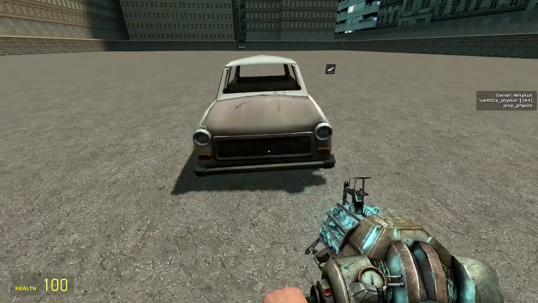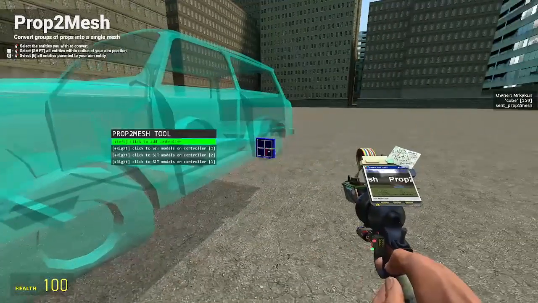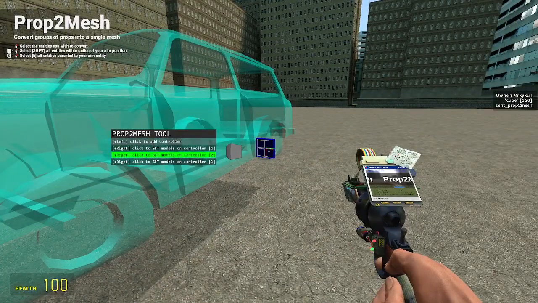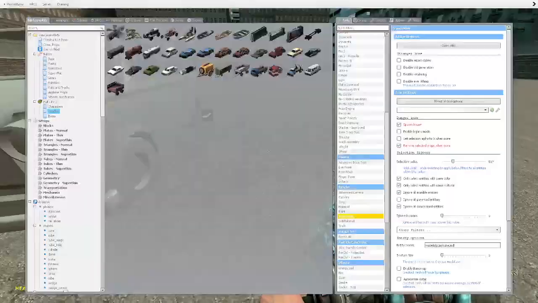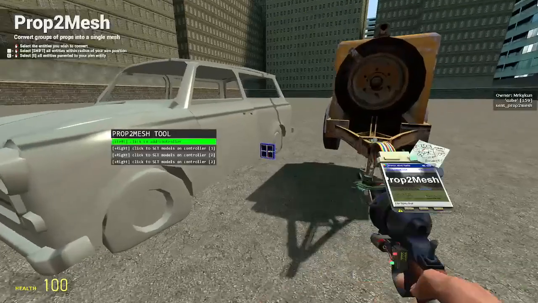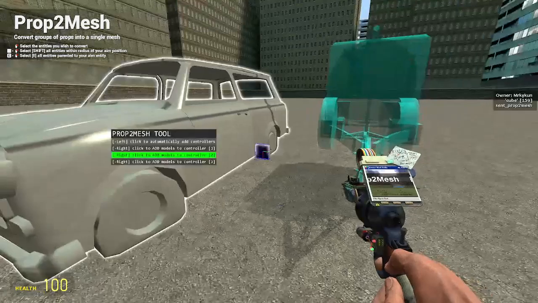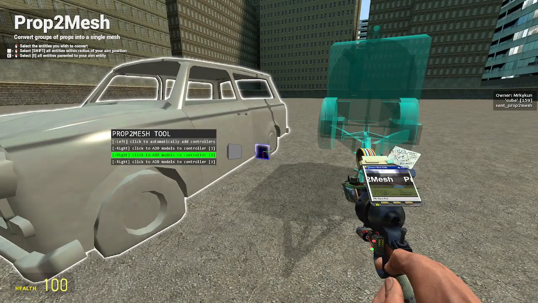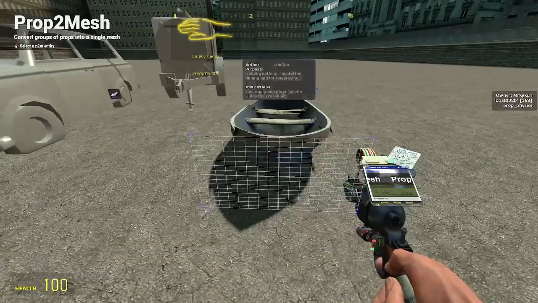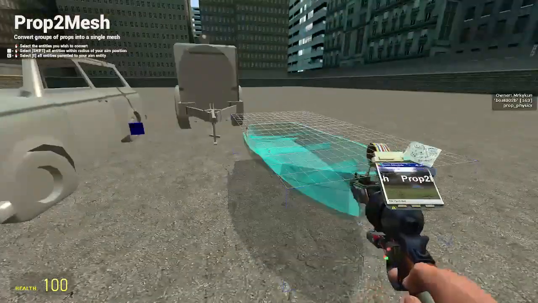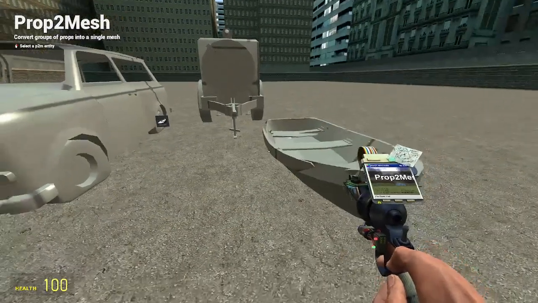So I can take a prop, I can select it with right click, and then I can right click on a controller, for example controller 2, and it's gonna create a mesh out of my prop. I can take another prop, and if I hold shift I can add another mesh. See, it changes. I can add another mesh to an existing mesh, and I can take another model and mesh it to the third controller like that.